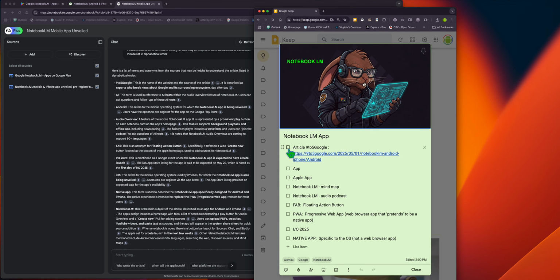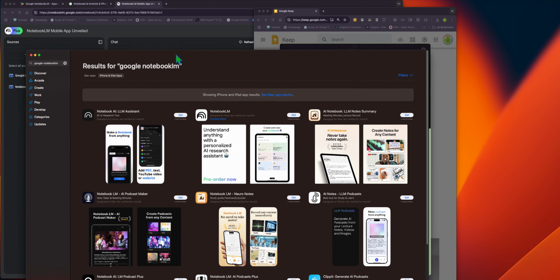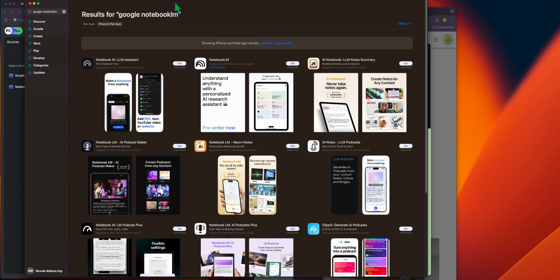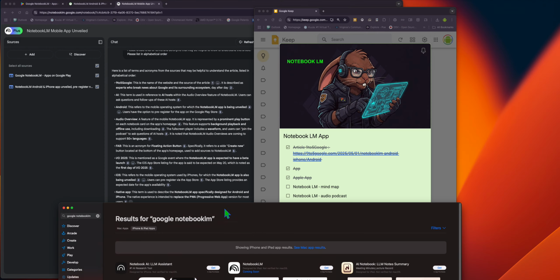Let me go back to my notes and see if I missed anything. We did talk about the article. We talked about the Android app. We talked about the Apple app. Let me pull this up real quick because I did not do the Apple app. On the Apple Store, you look for Notebook LM and just hit get. It says it's coming soon, so once it arrives, you'll be able to get it.